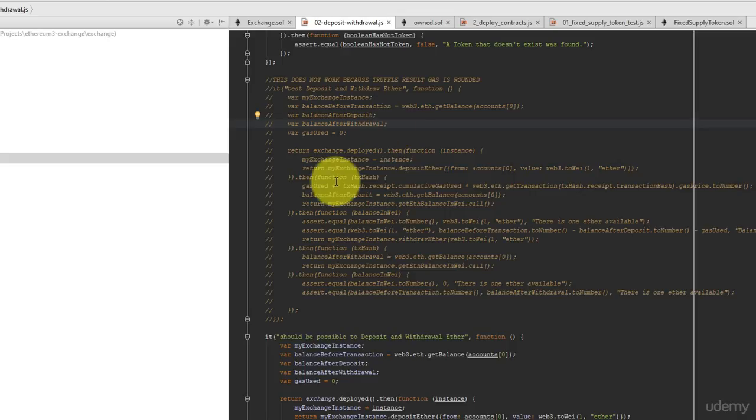But the gas we use during the transaction, we can usually get via the transaction hash. So when we are doing a transaction, for example, deposit Ether and return this, then we get a transaction hash, actually a transaction result. It's not a hash. And this transaction result gives us, via the receipt object, the cumulative gas used. And we also can get the actual transaction via the transaction hash from this transaction result, the gas price. And this multiplied together should be actually the gas used.